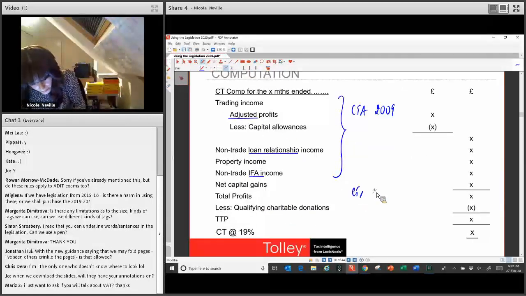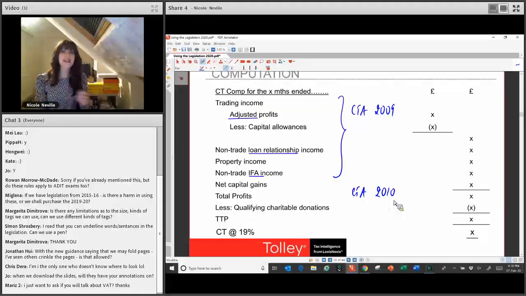CTA 2010, which is the other main Corporation Tax Act, deals with everything else which doesn't specifically relate to a source of income. So, for example, if the company has losses, CTA 2010 will tell us the different options that are available to the company for relieving the loss. If you're looking at the rules on purchase of own shares, for example, that will be covered in CTA 2010.